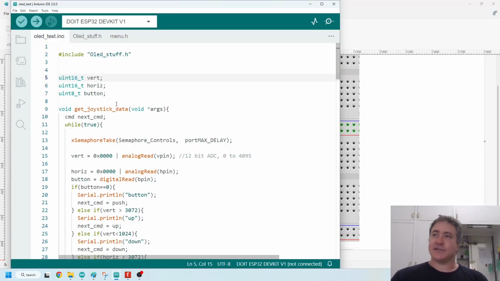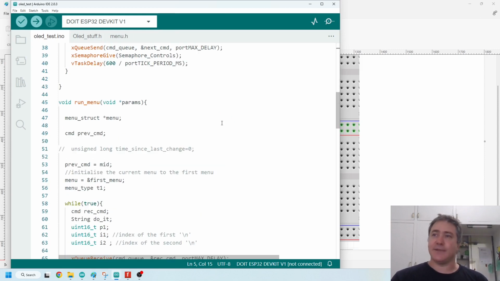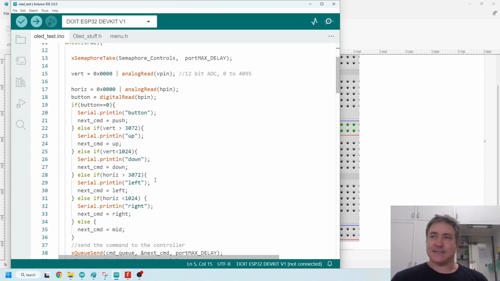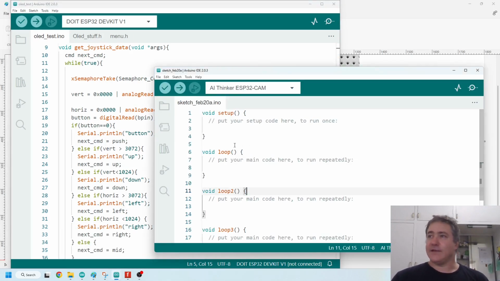So in the sketch, I've basically got two tasks running. One to get the joystick data, which monitors the state of the joystick, and then passes the state of the joystick to the run menu function, which then decides which menu to display and what function to call from the menu. So having these tasks in FreeRTOS is a bit like having an extra loop.